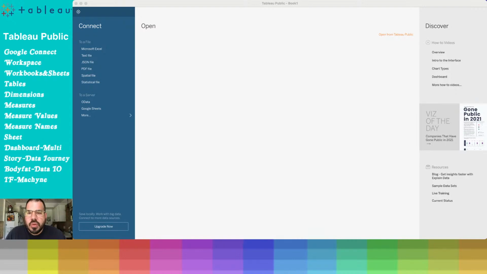So let's start with Google Connect. What you should be looking at in front of you. Let me make my mouse a little bit more visible here. What you should see in front of you is the Tableau. So I launched Tableau. I'm on a Mac. And as you can see, it has a connect window over on the side. So let me go there now.